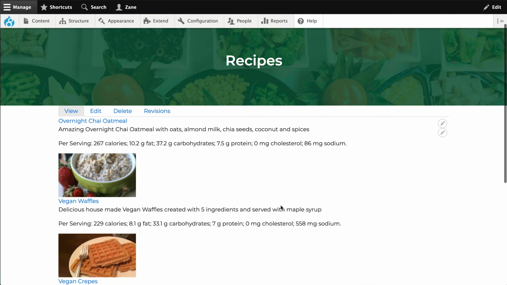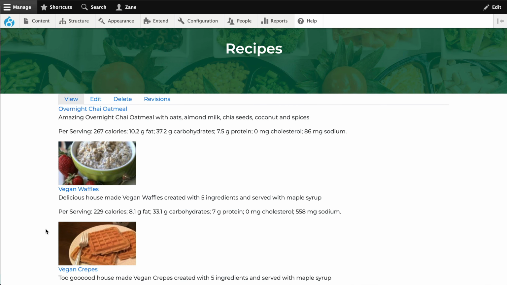In the next video, what we are going to do is work on cleaning this up so that it looks more modern and it looks like Bootstrap. I'll see you in the next video.